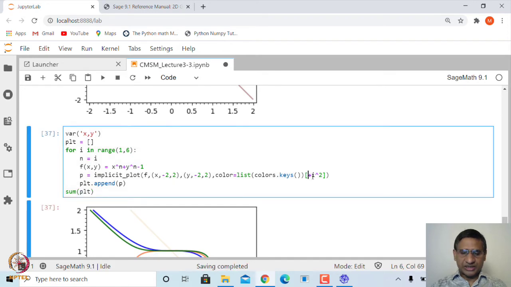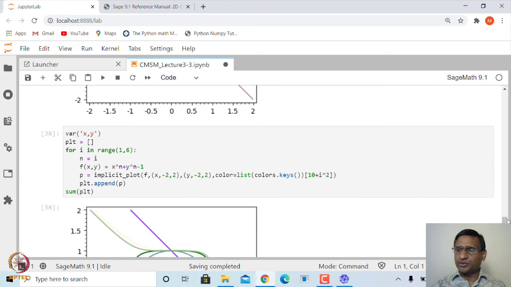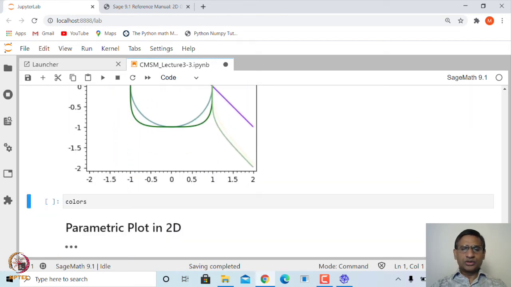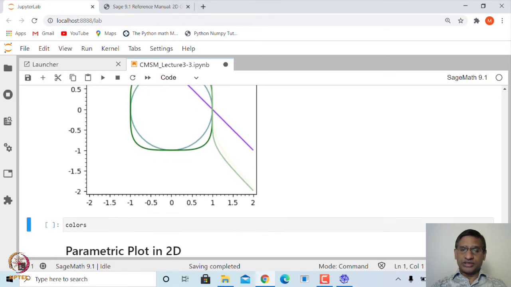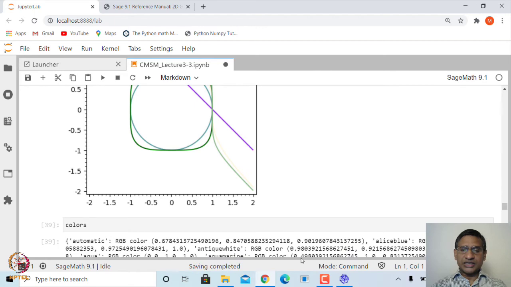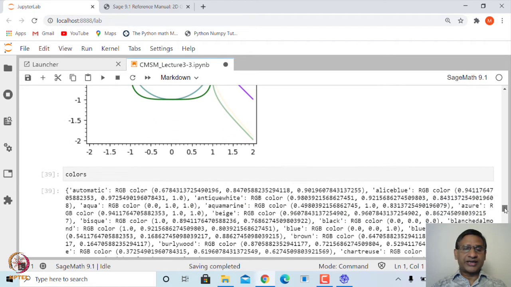Instead of this I will make it, let us say, 10, and then see whether it improves. Yes, now you are able to see the circle also, right. So, if you want to make use of different colors, you can look at colors, and these colors are defined as a dictionary.